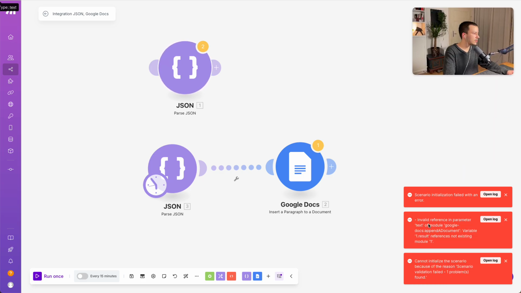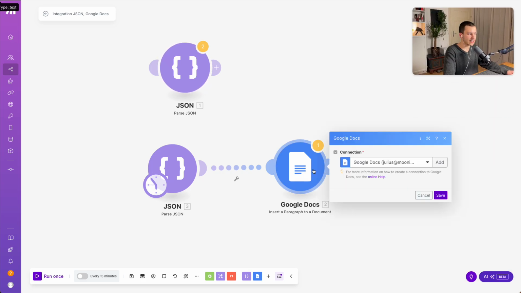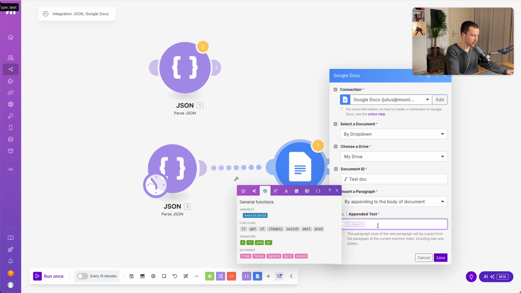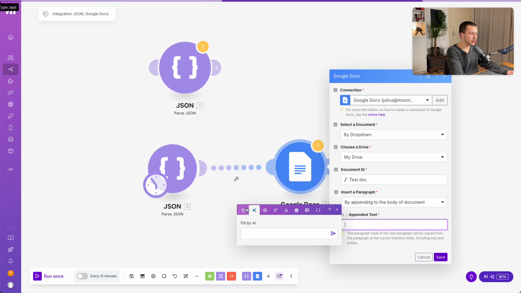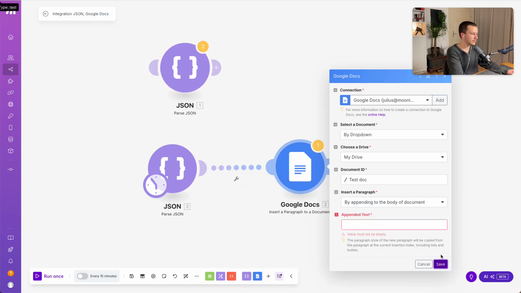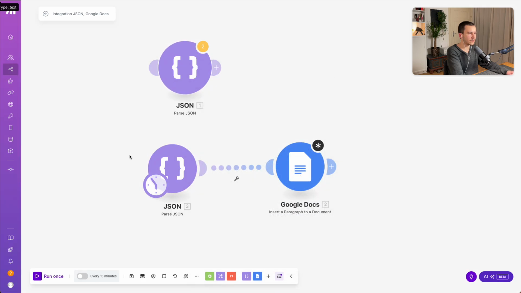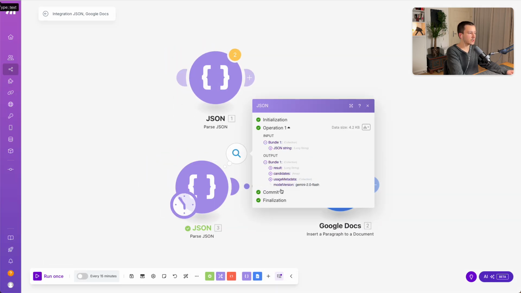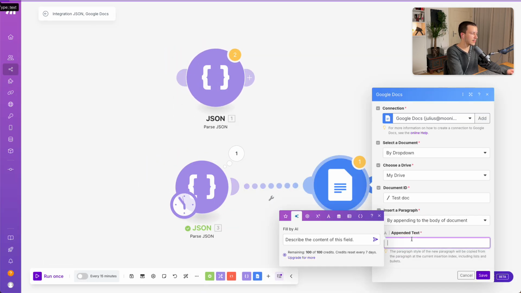Oh yeah, obviously we'll have to change the mapping of this one. So you'll have to change the mapping of the following modules. By doing the following, you run once, get the output of that, and then you can map it in here.